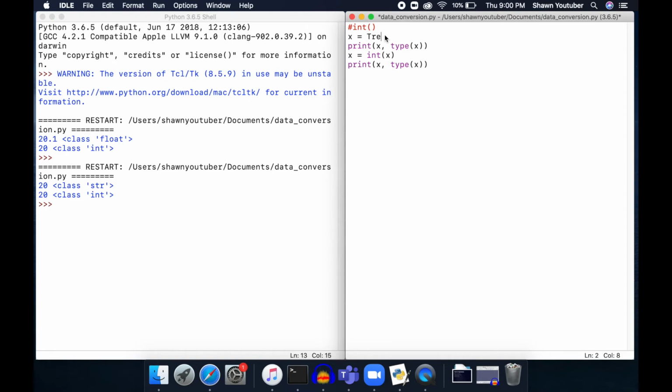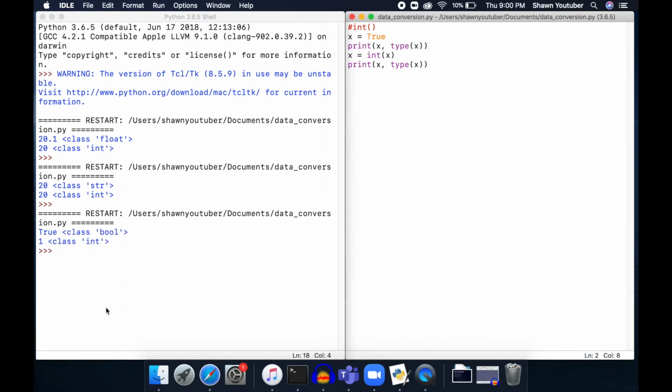Let's change the value of x from 20 to true, which is a boolean. Let's run the program and see what happens.